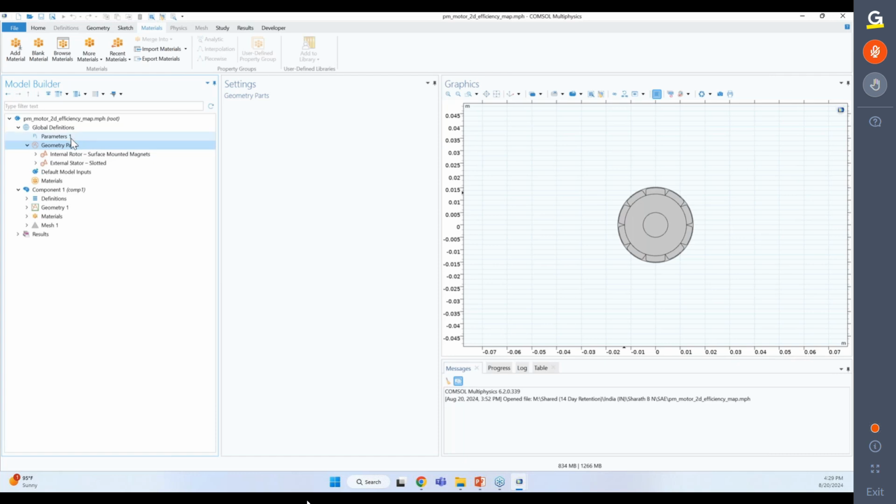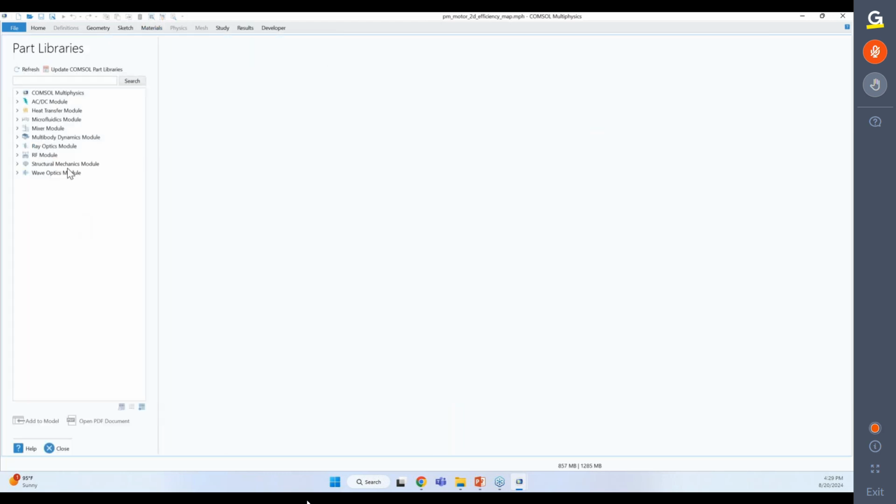So keeping time in mind, I have already imported the basic geometry. In COMSOL, we also have what we refer to as the geometry part library. We have different configurations of motors, rotors, rotor stators, and magnets, so you can readily import those parts into your user interface. If I right click on the geometry part, I can go to the part libraries.